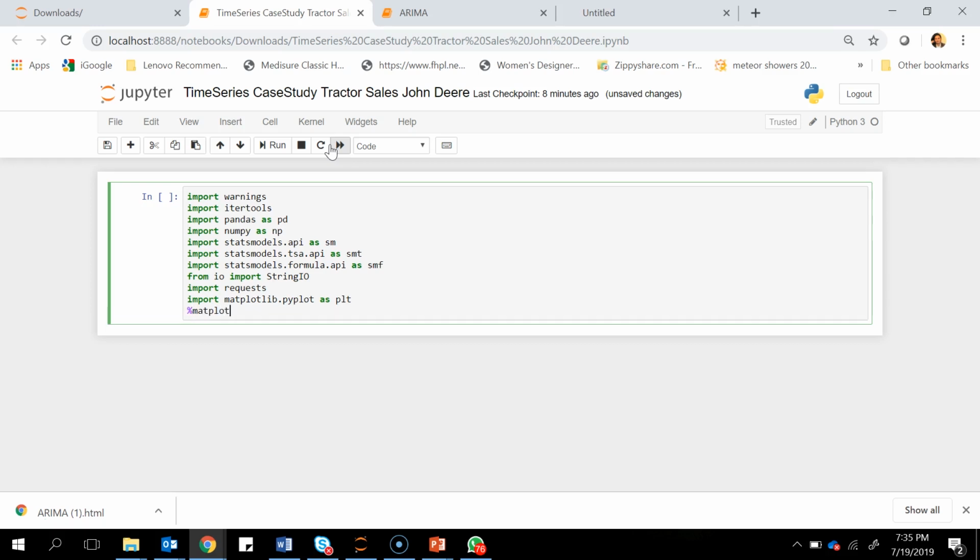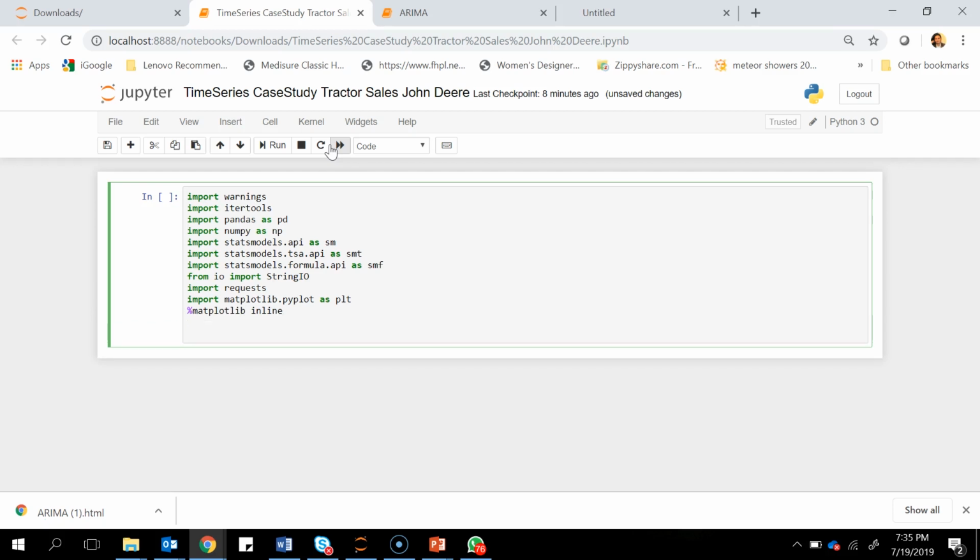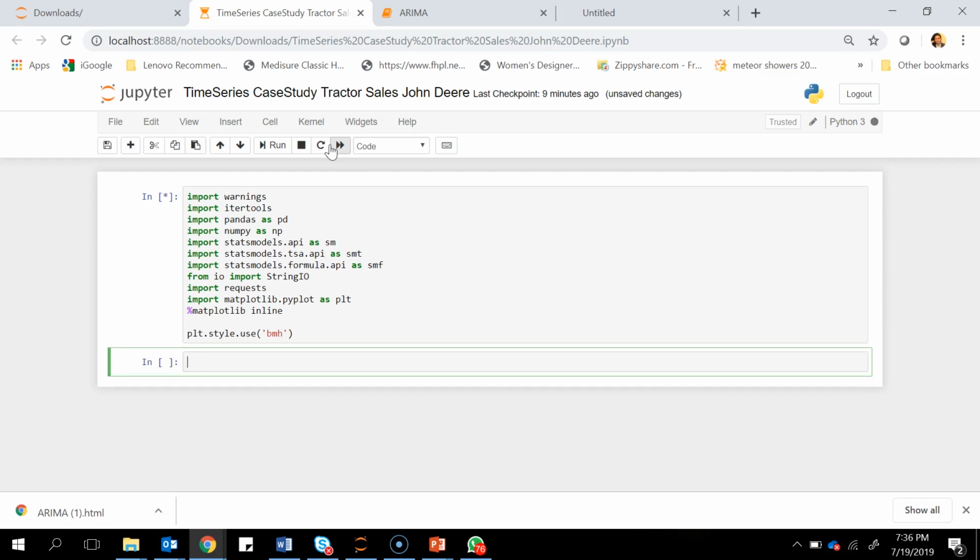Then %matplotlib inline. This is just to print your graphs into the browser window itself, and we'll just initialize the style of the plot that we want to use. So we'll call it bmh, right? There are a lot of other styles that you can use, but I am importing this. So let's import these libraries and start working with the next part, right?